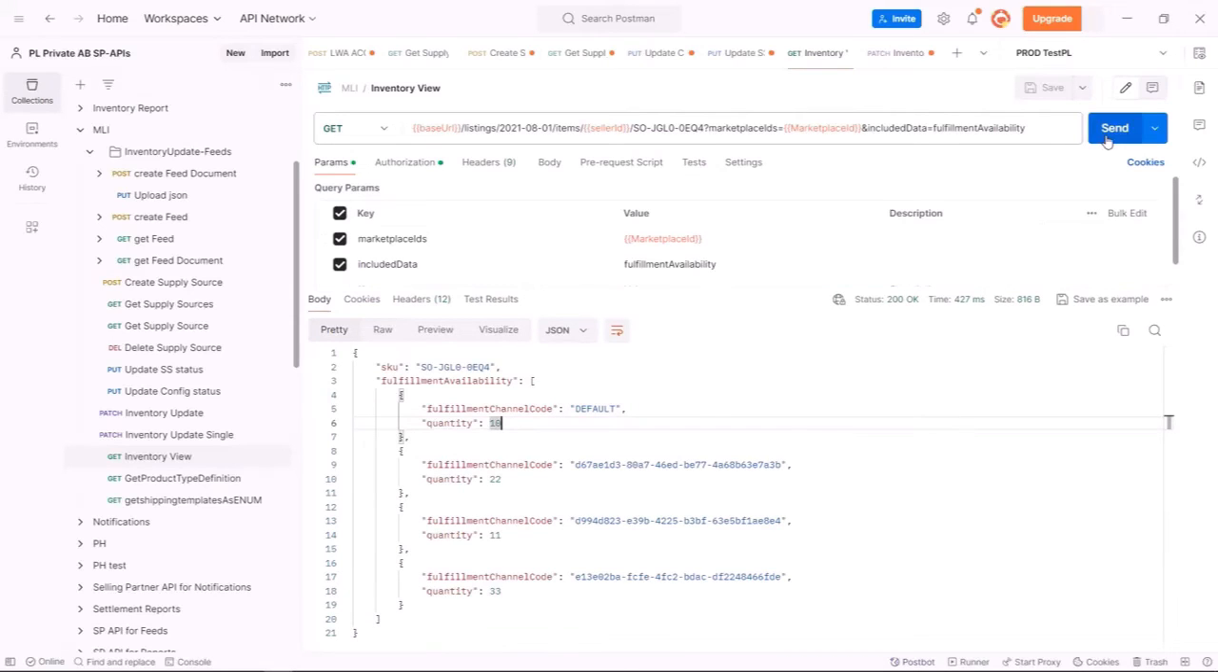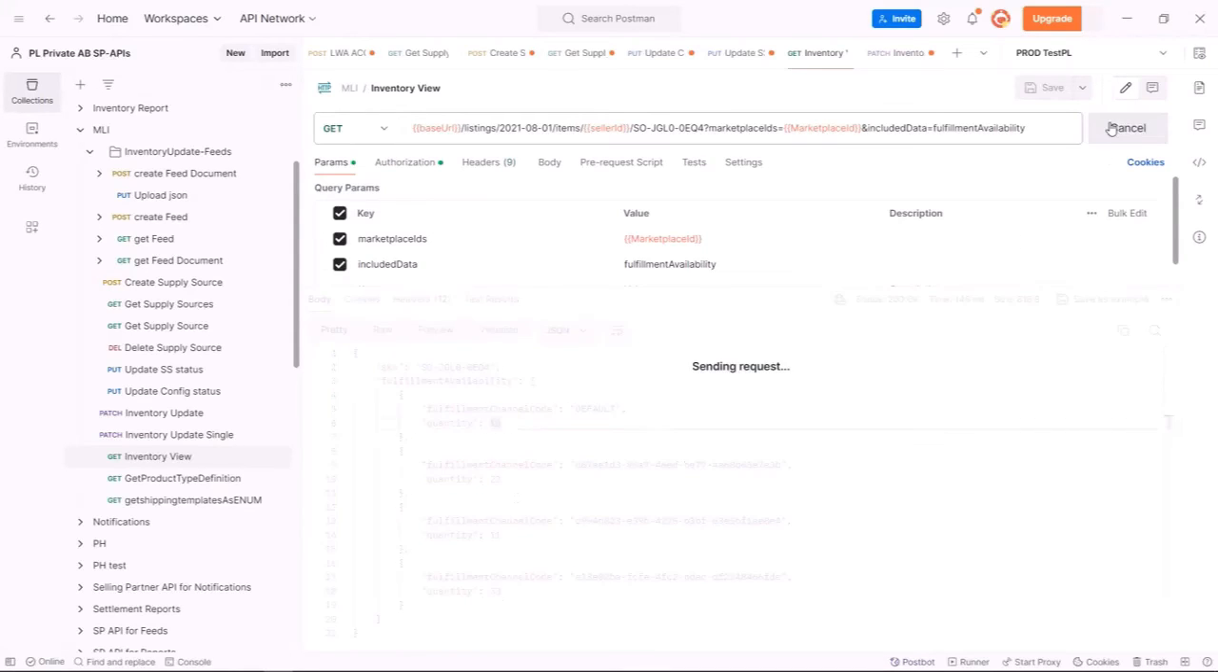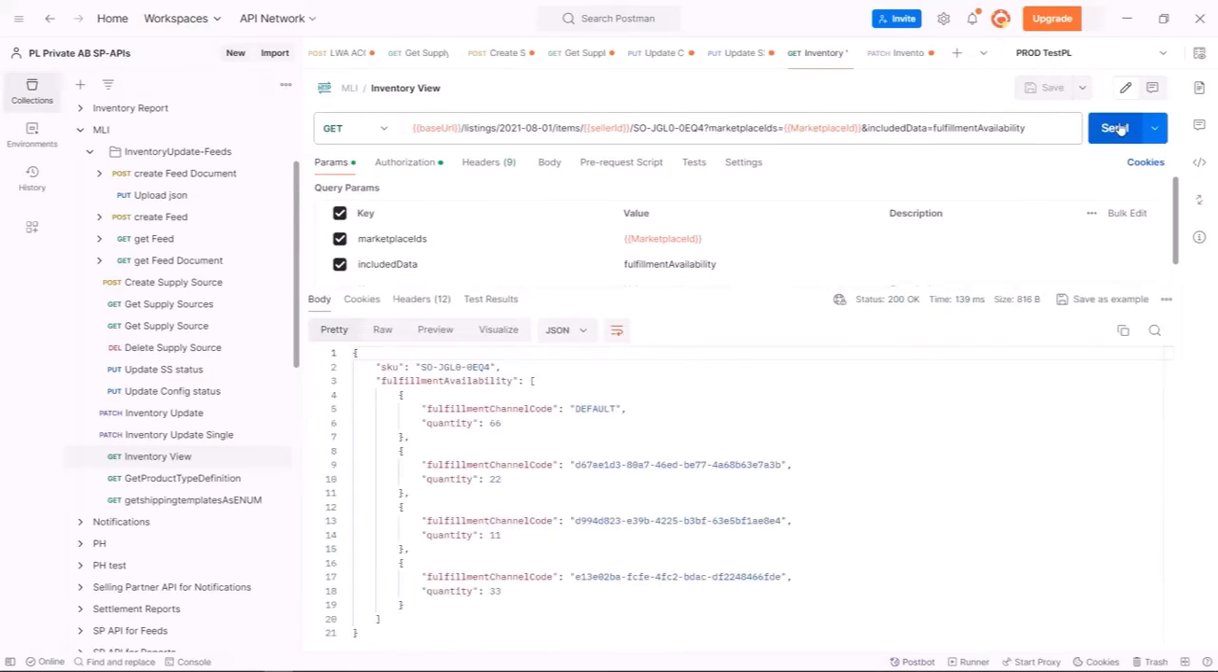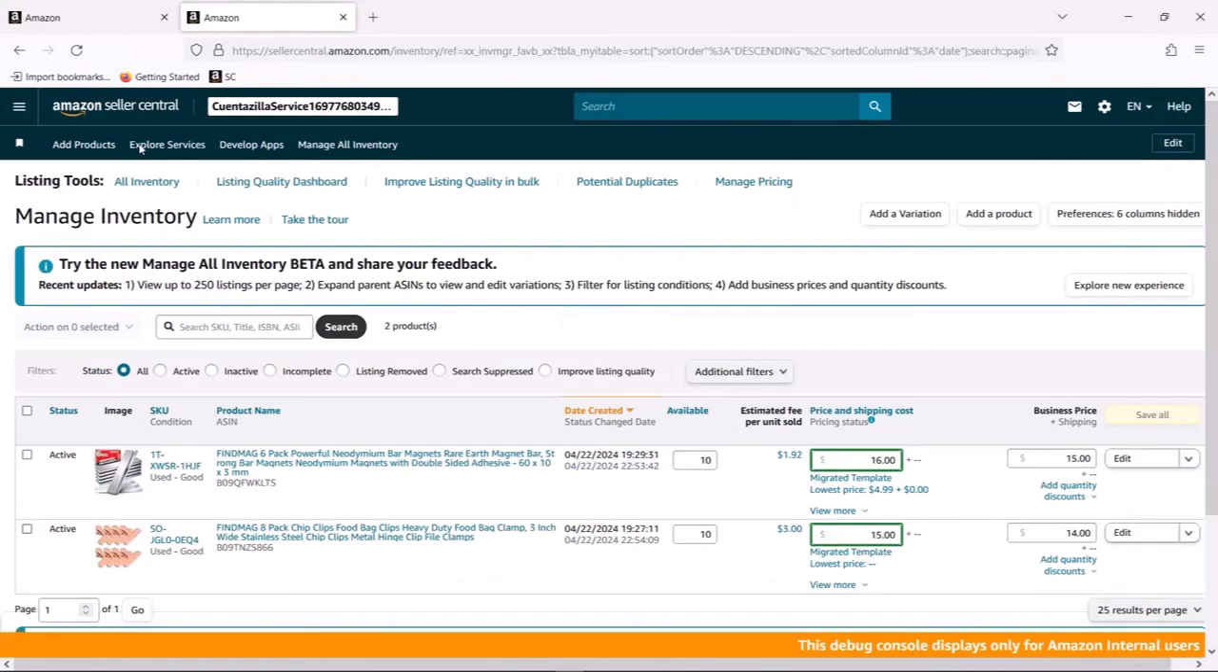The default could take a couple of more seconds to update, but it will end up being the addition of all of our inventory levels. And we see the update to the default fulfillment channel 266. Switching back to Seller Central here, when I refresh the page, I see that the available quantity has also been updated.